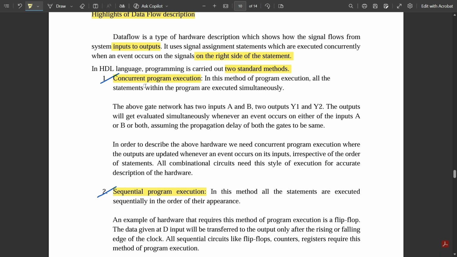First is the concurrent. In this method of program execution, all the statements within the program are executed simultaneously. It means that the statements, which include the inputs, outputs, and the relationship between them, are all executed simultaneously, that is, all together. Each statement is not taken one at a time; for the complete logic the code is written and the entire program is executed simultaneously. That is called concurrent program execution.